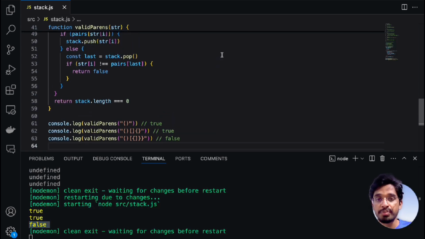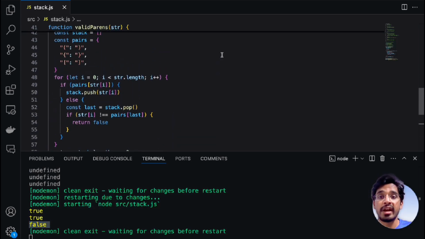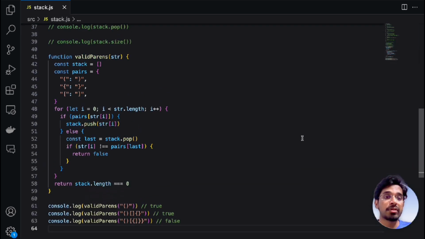I hope this example gave you a better understanding of solving problems using a stack. If you have any questions, please let me know in the comments, so feel free to do that. So that's it for this video.